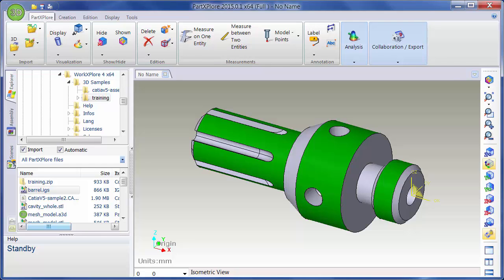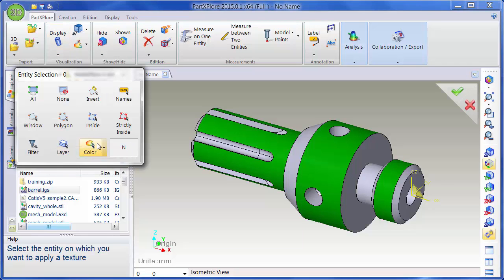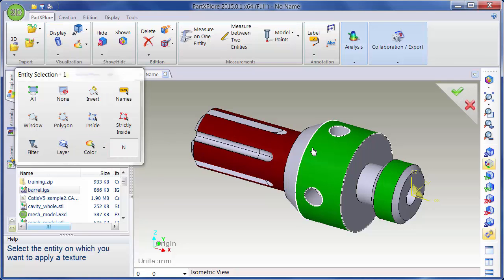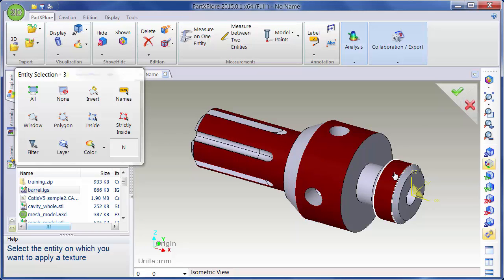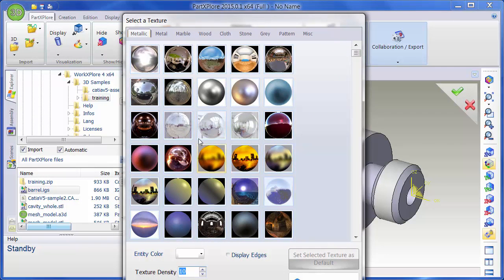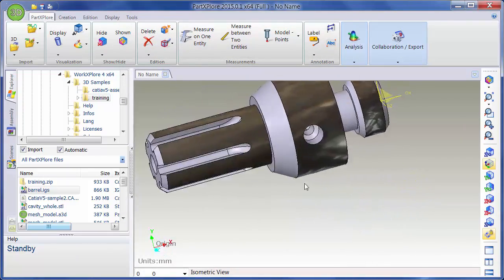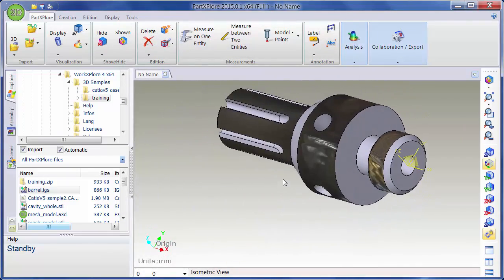Part Explorer will also let you change the appearance of the part by changing the texture. Here we'll move down to Define Textures. I'm going to choose a particular texture for these surfaces. In this case, I'm going to choose a metallic texture. Just select the one we want, and then click OK. Here we've got our metallic texture applied to the part.